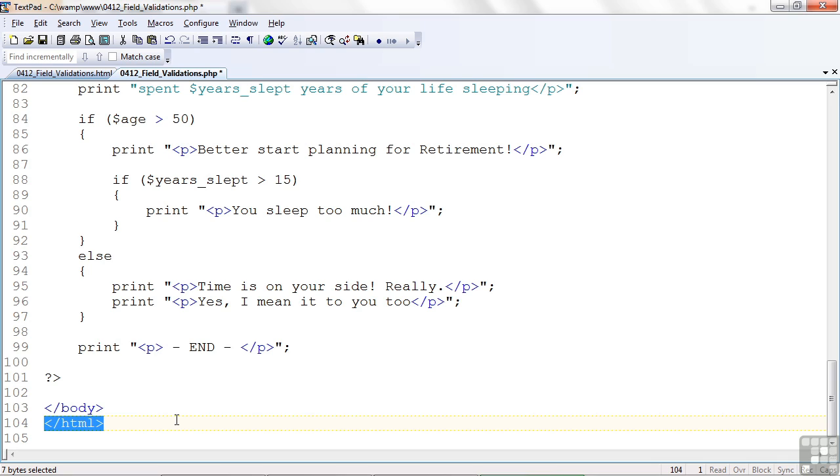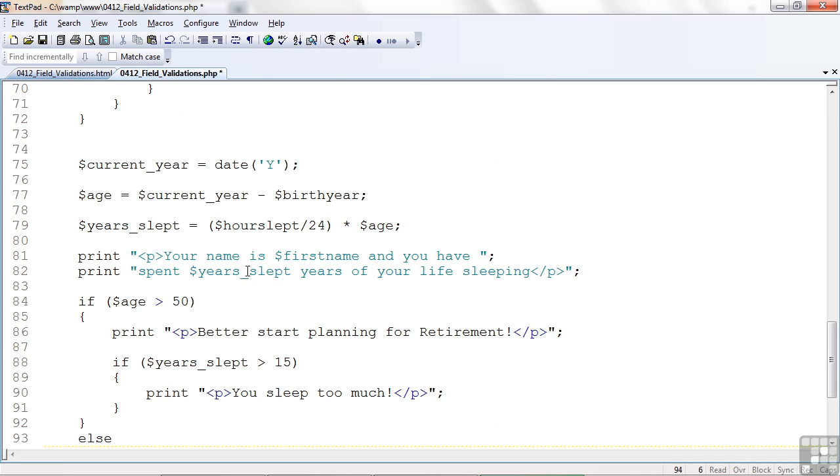So if you find an error message that points you to the very end of the file, that's the thing you've got to go looking for, an unbalanced left or right curly brace. That ends the lesson on validations.